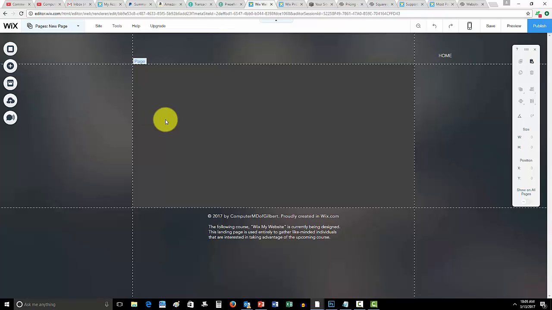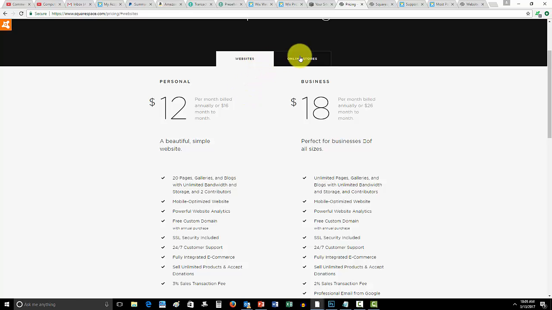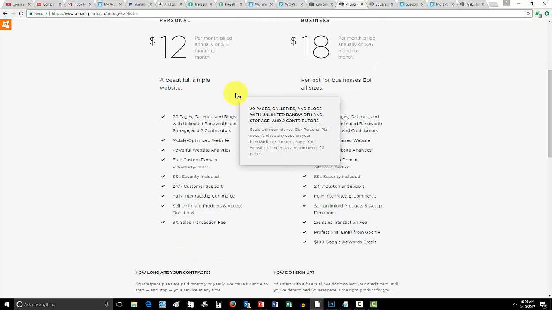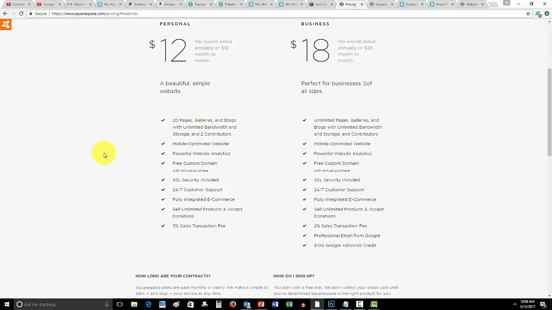Now, lastly, what I want to touch on is the pricing differences. For Squarespace websites only, excluding online stores, which I'll get to in a second, you could go with the personal plan, which is $12 per month, or the business plan, which is $18 per month. As you can see here, the personal plan limits you to 20 pages, galleries, blogs, and unlimited bandwidth.